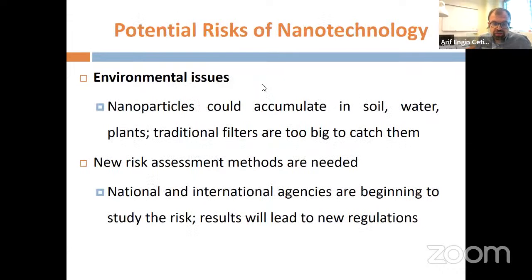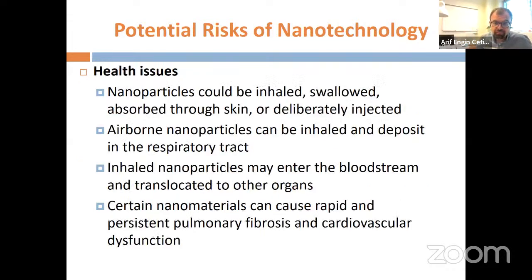So, potential risks, let's continue with that. The environmental issues: nanoparticles could accumulate in soil, water, plants, even the human body. So there are new risks, and that's why new risk assessment methods are needed. Those assessments should prevent this accumulation and also prevent these materials from polluting the air and soil.